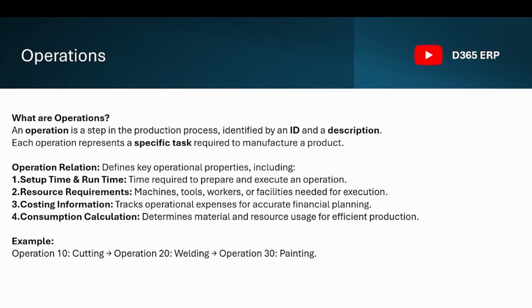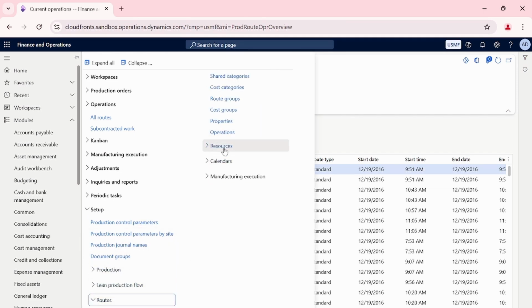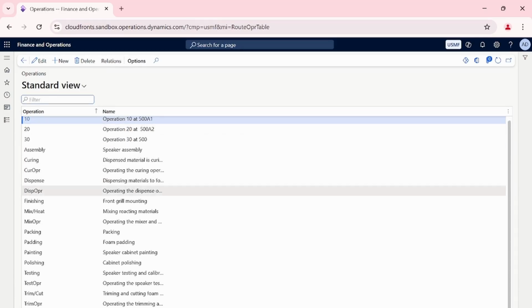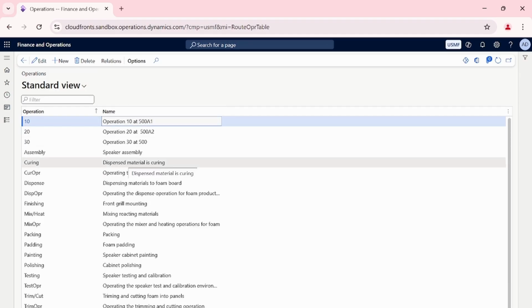The operations used in making a chair are cutting the wood, then welding the steel which is used under this chair, and the third is painting. We can also add an operation like packing. So let's demonstrate the operations now in Dynamics. Let's collapse all and click on Setup. Under the root we have Operations. Here you can see that operations are created with their unique ID and the name, which is the description of that operation. Let's create two new operations for our production process.